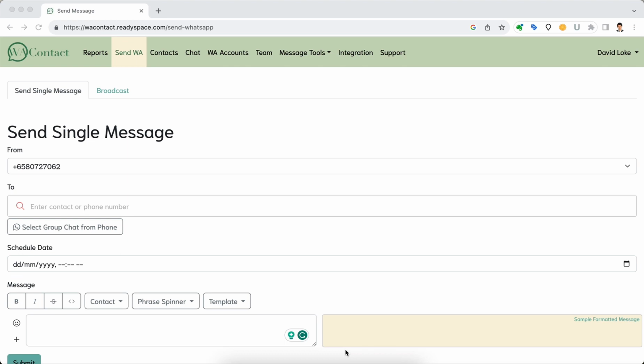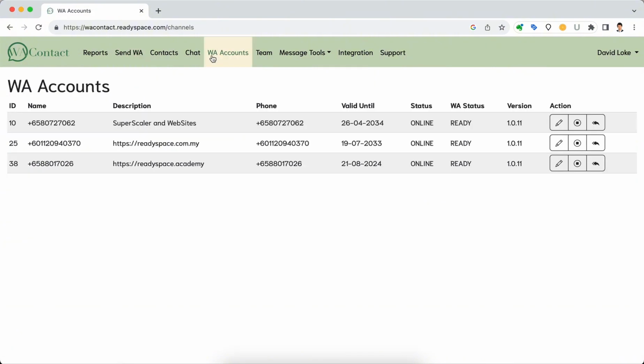Now, the first thing you will need to do is connect your mobile phone to WhatsApp Contact. You can do it over here under WhatsApp accounts, and you will be able to see at least one of these channels that you are allocated. You can have multiple channels by subscribing to more channels through our sales team.